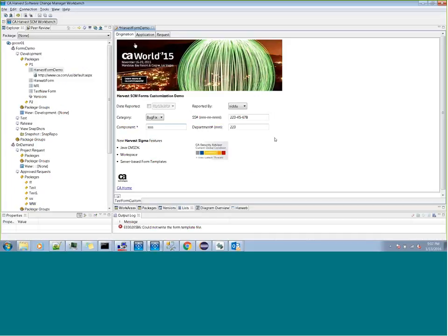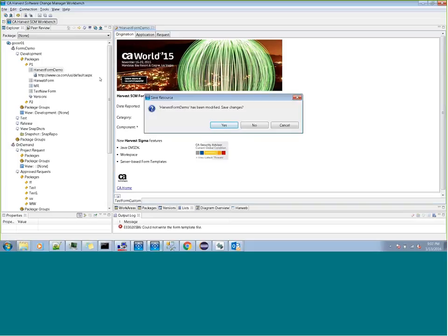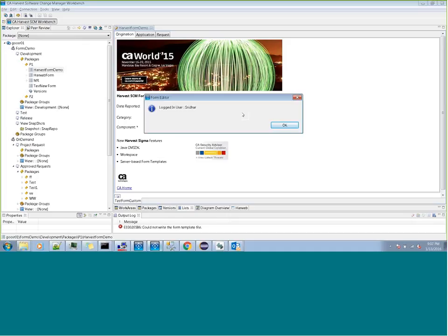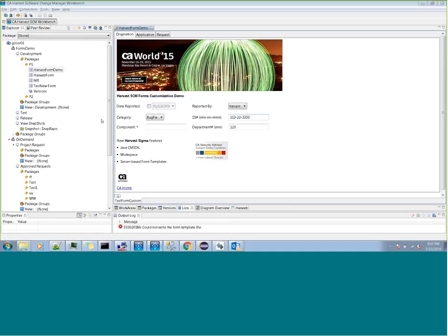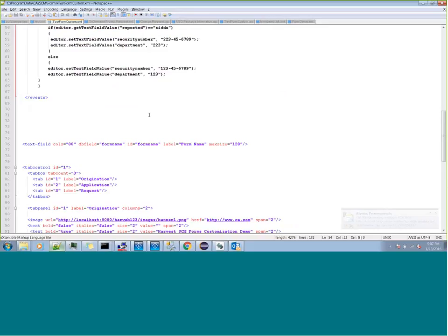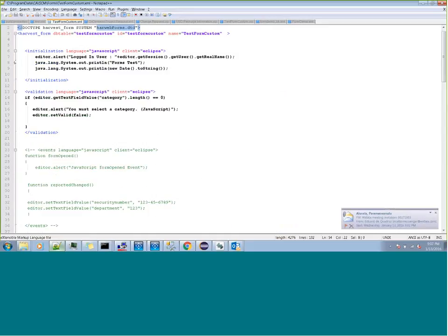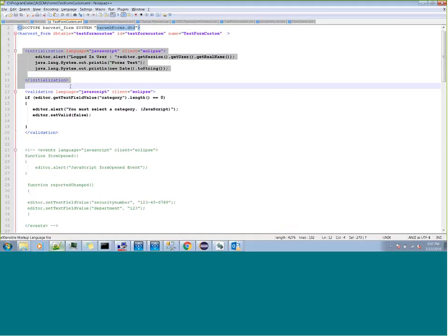So whenever I open the form, I got the event actually. So logged in user is fever. From where did this get executed? So in the XML file, I have an initialization tag wherein I am making an alert window, logged in user. The user information I got from the editor object: Editor.getSession.getUser.getRealName.